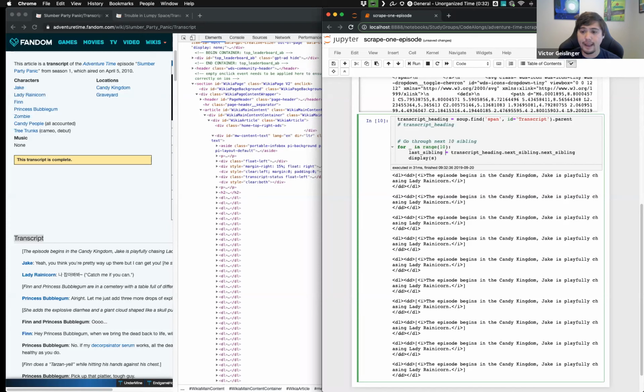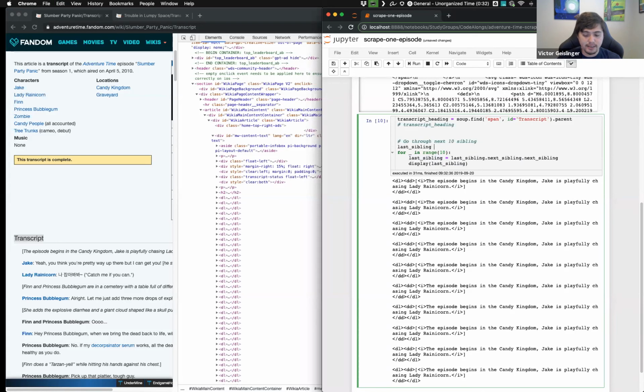And we probably don't want it like this, right? We probably want something like last sibling. So then what will happen here is that we'll basically update last sibling each time, right? But of course, we need to have last sibling defined at the very beginning. So we're going to say last sibling is equal to this guy. So the idea here is our last sibling was the transcript heading, and then it'll get the next one from there, going to the next one. So hopefully then we should see the 10 different lines, right?